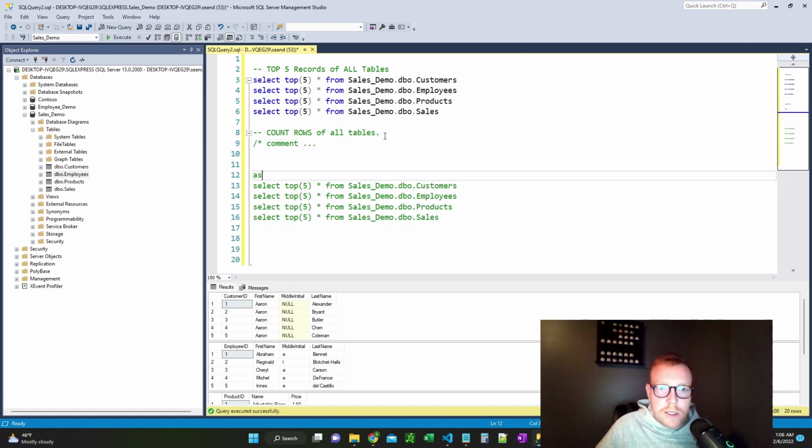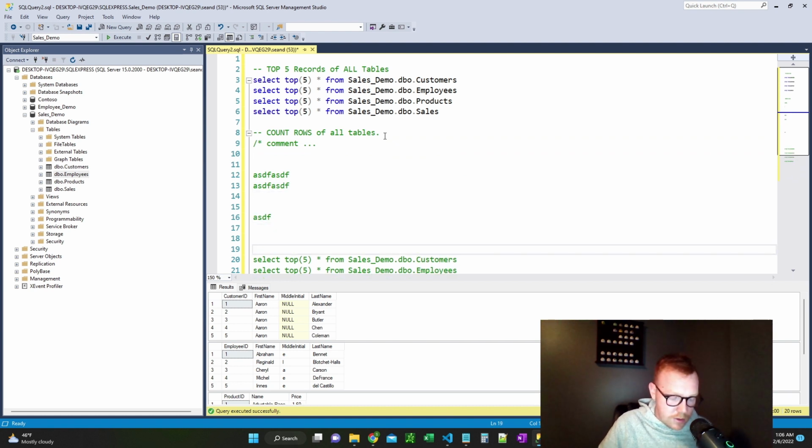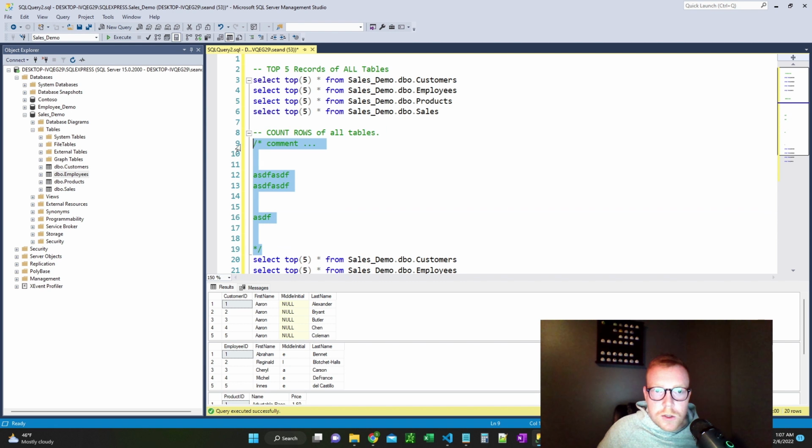And then this can be for multiple rows. And you just are going to end it once again with another star and then a slash. So those are your 2 different comment options.